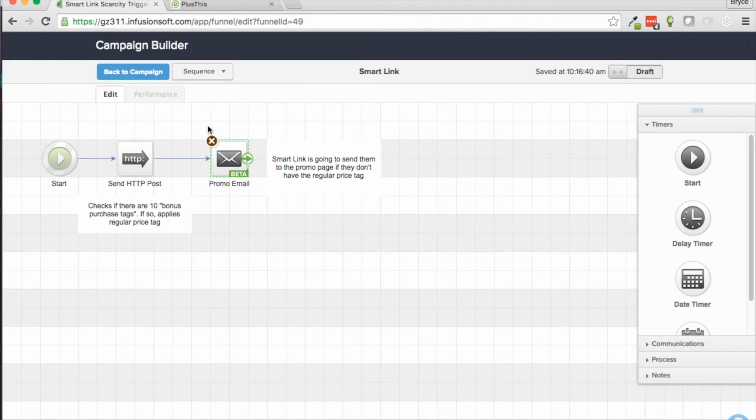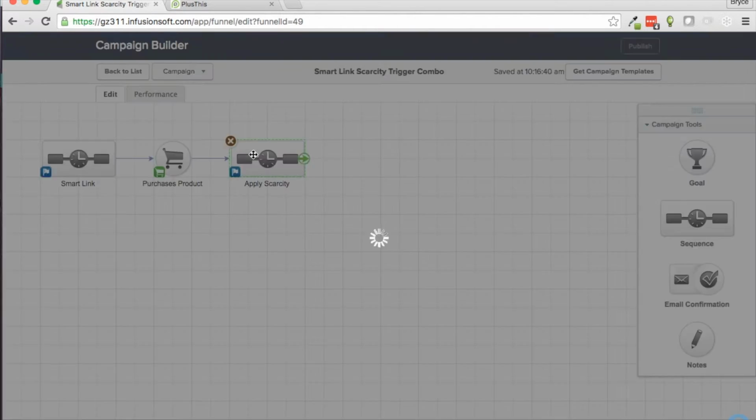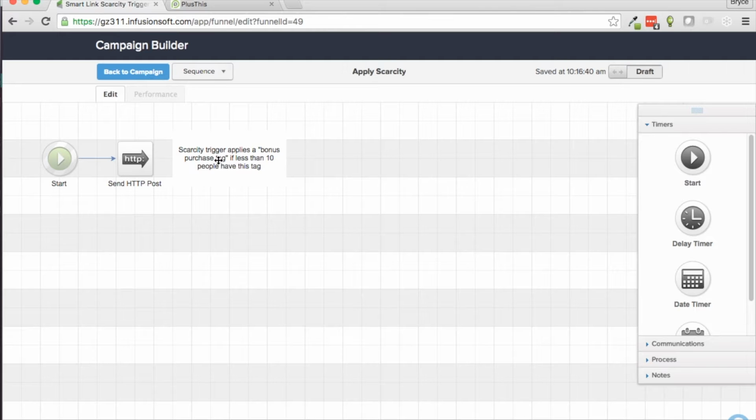They're going to get through here. Maybe they'll purchase as well. And so now it's going to check to see, okay, there's already 10 people who have this tag, so we're not going to apply the bonus purchase tag to this person anymore. So that is ideally how it works.